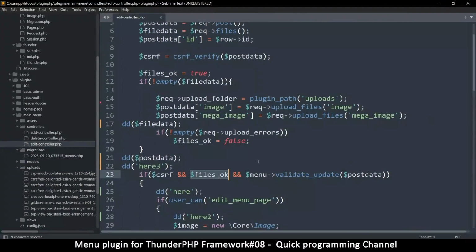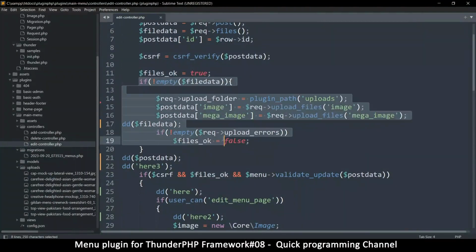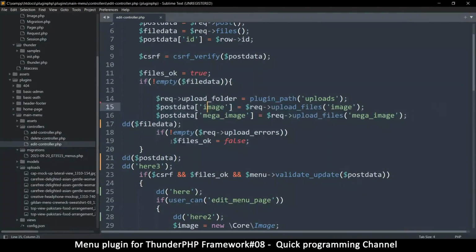Okay, I think I've figured out what's going on here. So you see here files OK is true, right, which will allow it to pass even though we don't have files there because files are optional. But here it becomes false if there are any errors in there. So it means at some point this changes to false for some reason.